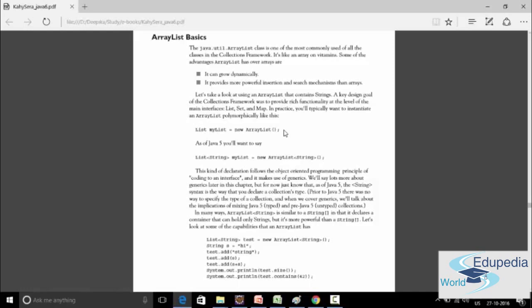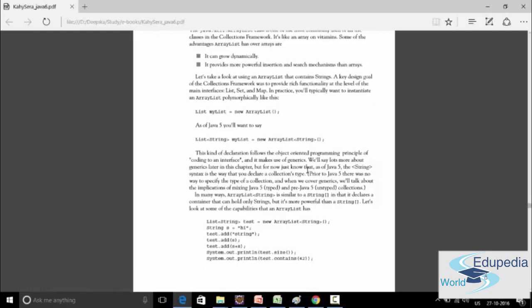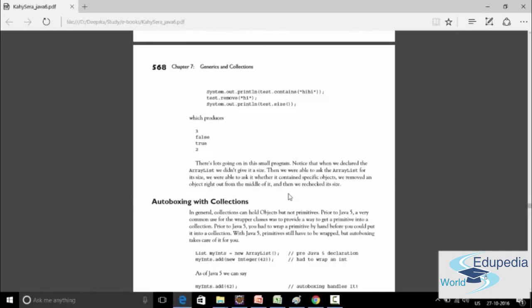Let's take a look at using arrays that contain strings. The key design goal of our collection framework was to provide rich functionality at the level of main interfaces. Okay, so this is how you declare an ArrayList, and after Java 5 you can declare it like that using generics. These are some of the methods. You can see we are doing add into the ArrayList. We can calculate the size, do contains. Okay, and this is the output that we'll get by using these methods on ArrayList.